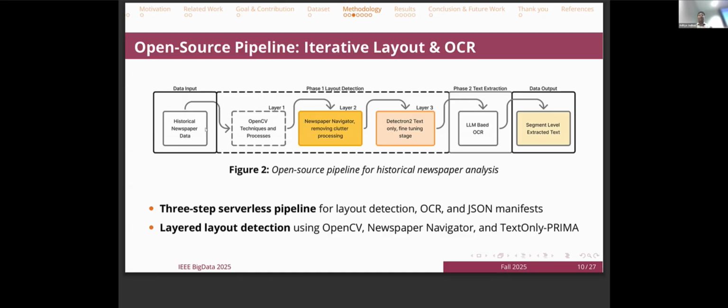In phase one, we use an ensemble of three detectors: OpenCV, Newspaper Navigator, and our fine-tuned text-only Prima model. The ordering of this ensemble is intentional. Starting with a rule-based OpenCV layer helps remove high-confidence rectangular panels and reduces clutter early, which simplifies the later models. After OpenCV crops out the detection blocks, the remaining residual page goes to the Newspaper Navigator, which focuses on detecting the large non-text elements, and then to a text-only Prima model, which recovers tight, stable text regions.